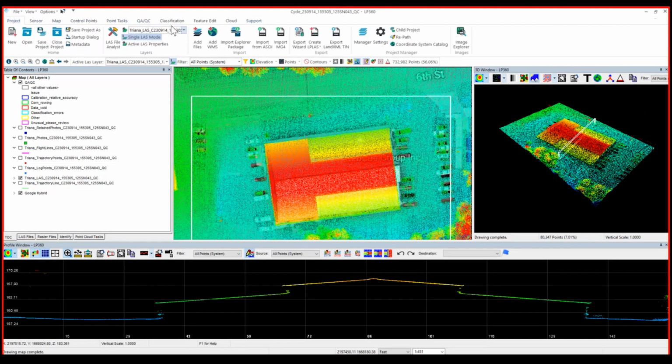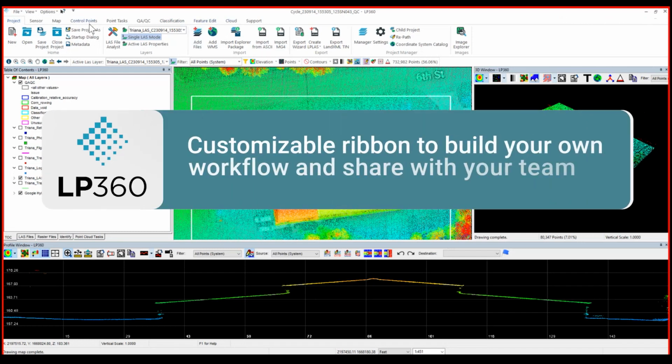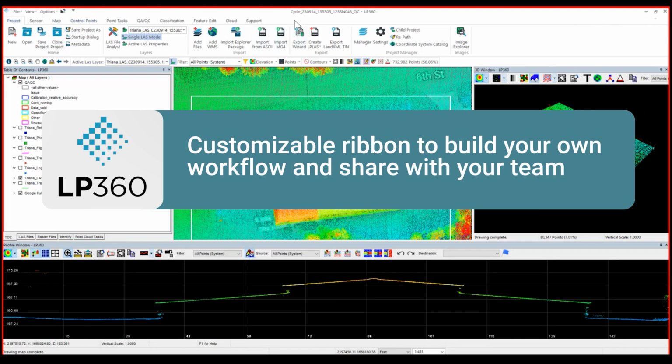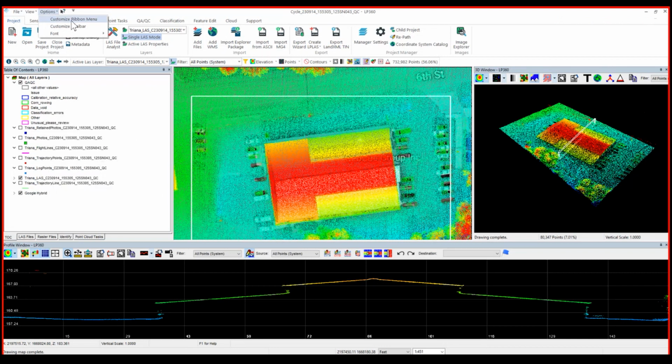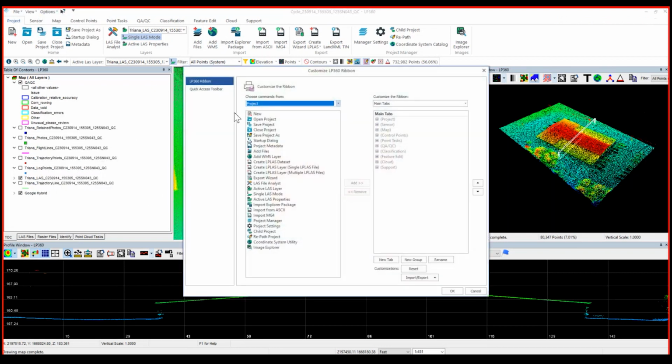There are a few more features. We have two features that will allow you to customize your LP360. The first one is to customize the ribbon. So you can create a new tab. If you go in the options, customize ribbon menu, you have here on the left the LP360 ribbon. You have on the right all the tabs that you already have in LP360, and you can create a new tab.